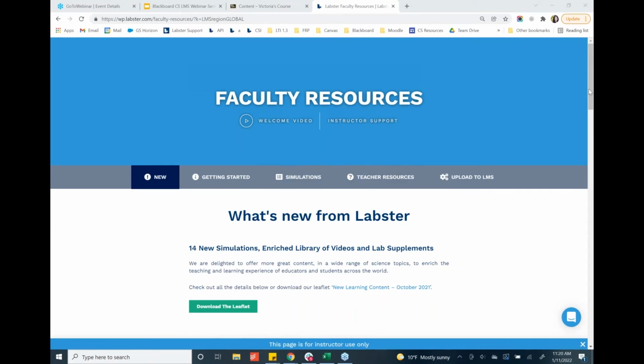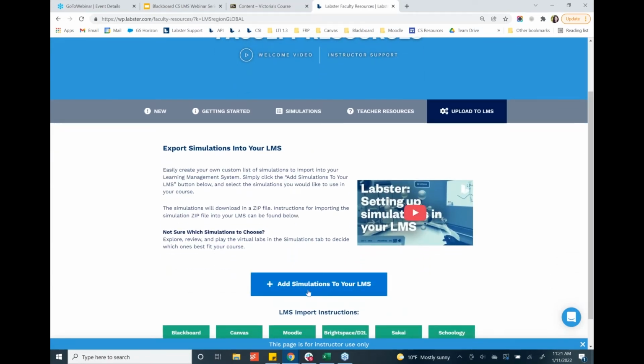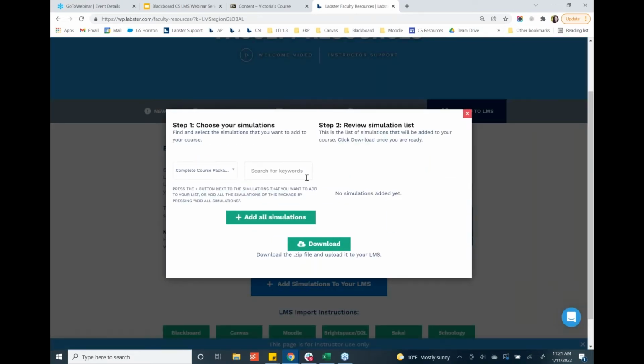So the first thing you would do when you get to the faculty resources page is navigate to upload to LMS. Scroll down and click add simulations to your LMS. Once you click on that, a window will pop up, and from here you can go and pick and choose which simulations you'd like. Of course, it's taking its time now that I am on a webinar trying to demonstrate this. So there we go.